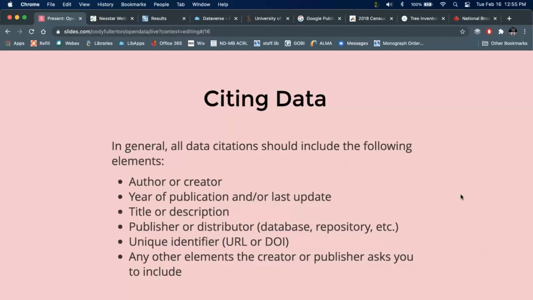Typically, these are the elements that you want, and you just have to put them in place where your style says to, right? Author, creator, year, or last update, because sometimes these things can be updated. Title or description, publisher, distributor, or whichever database or repository it's in. Whatever the unique identifier is, whether that's a URL or a DOI, and any other elements the creator or publisher asks you to include.